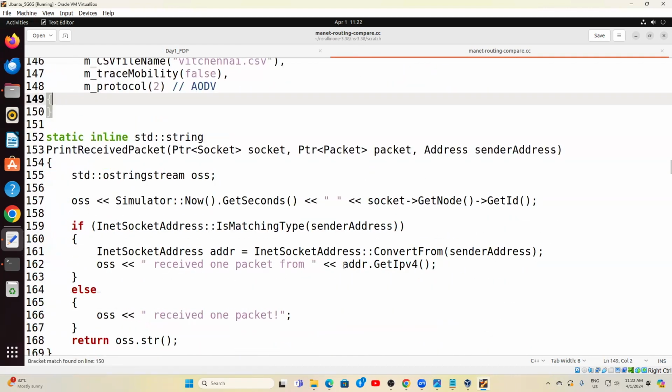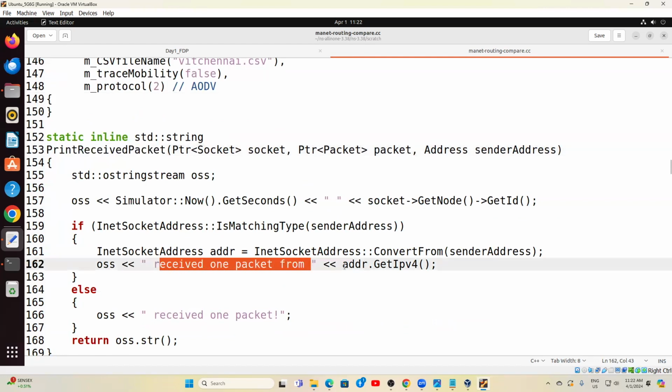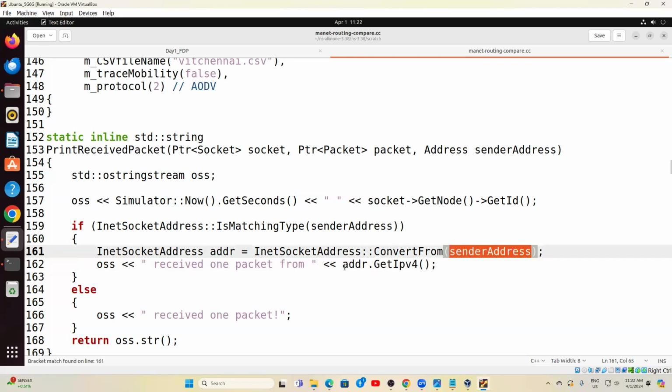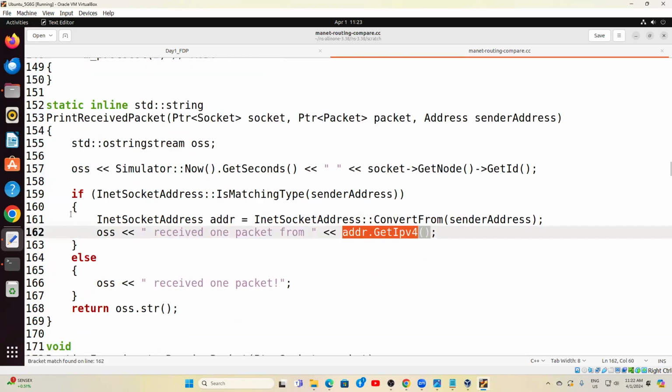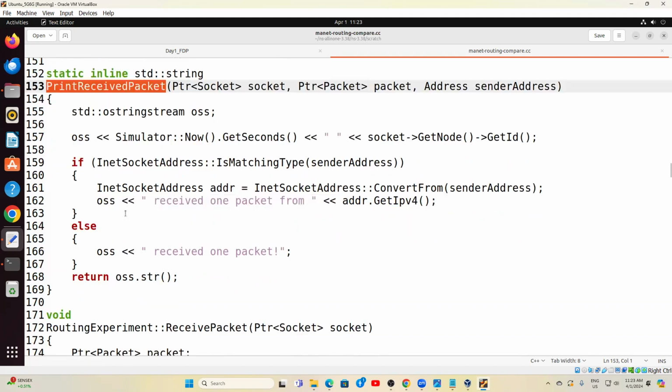Okay, so now the print received packet. Whenever I receive one packet, it shows received one packet from which node, who is the sender address, and from where we are receiving. So this is the first one, receiving the packet from whom, print received packet. So this code is about printing the received packet.